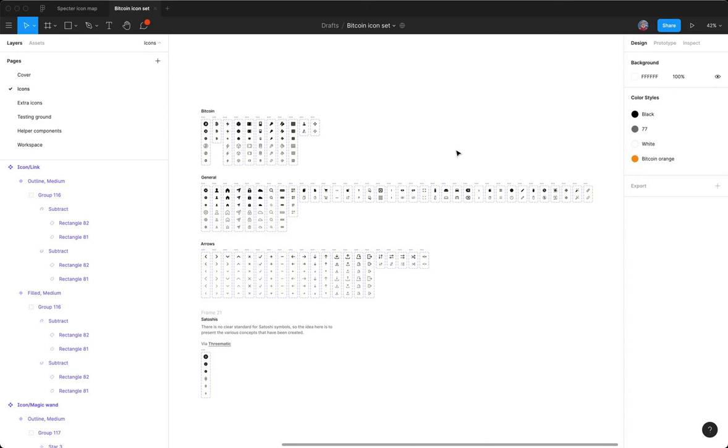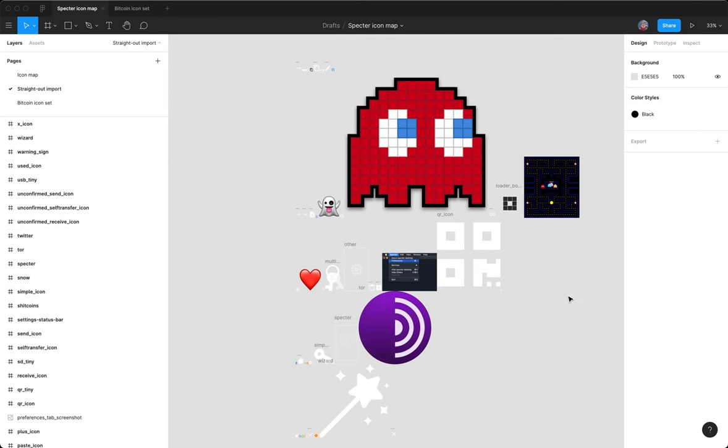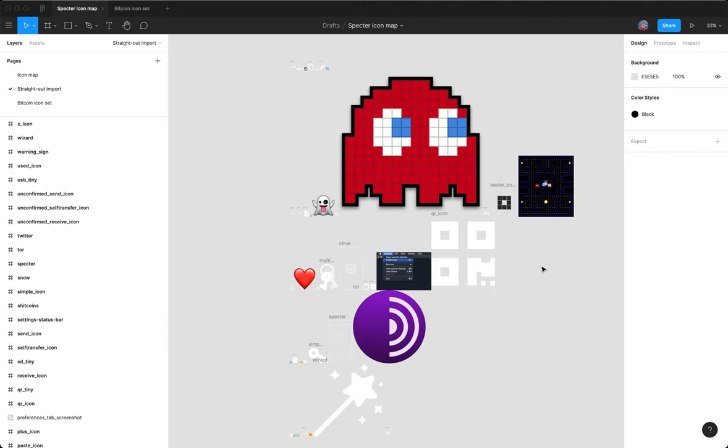So what I did here was looking at the Figma file for the icon set, and there's a matching GitHub repo where all these icons are ready to be used in SVG and PNG formats. And what I did was I downloaded Specter and imported all of the Spectre icons in here. So if I just import them, this is kind of what it looks like.